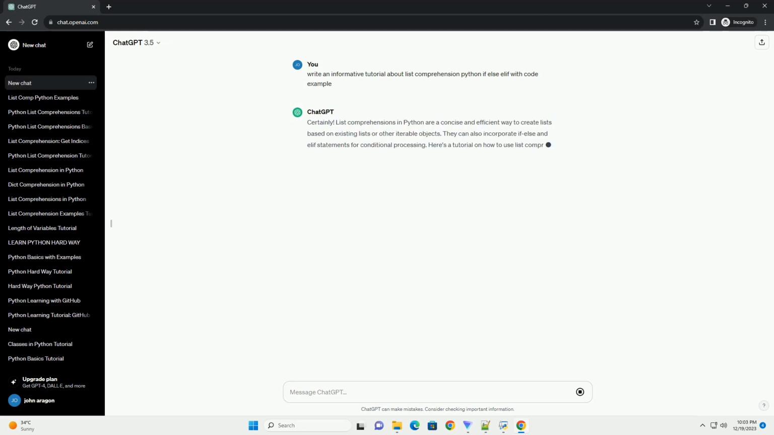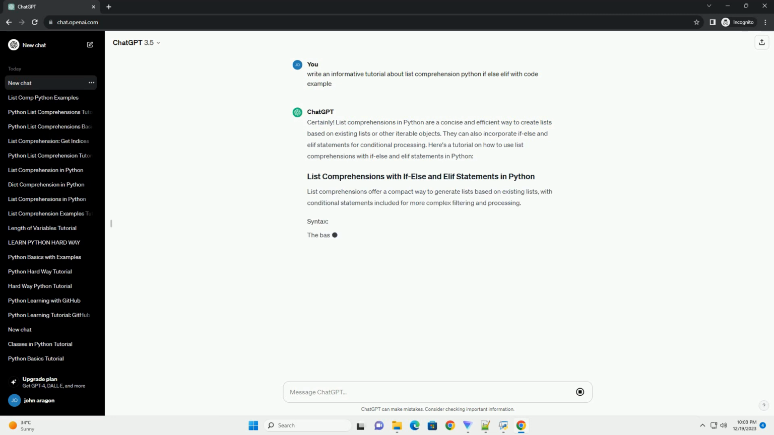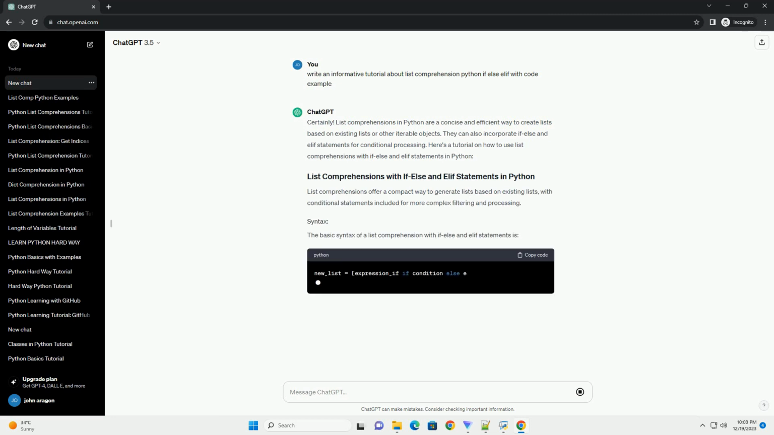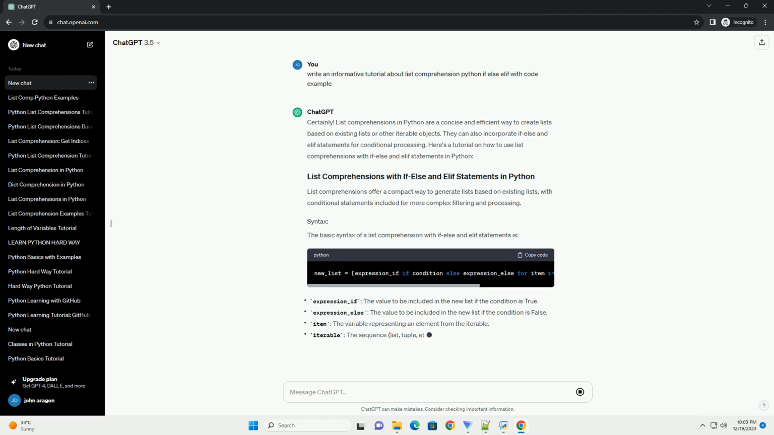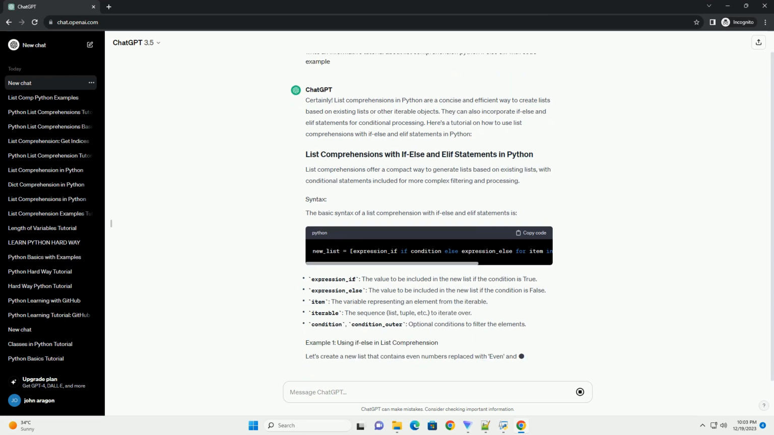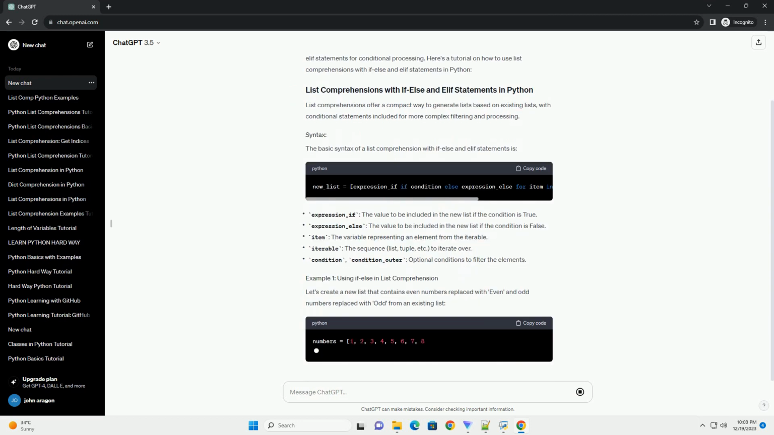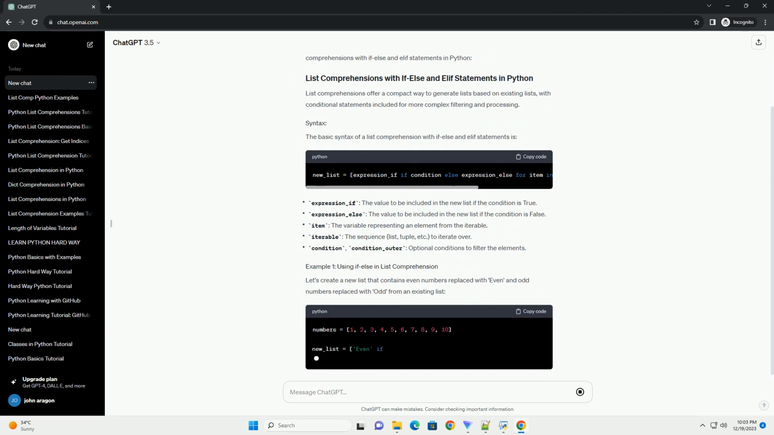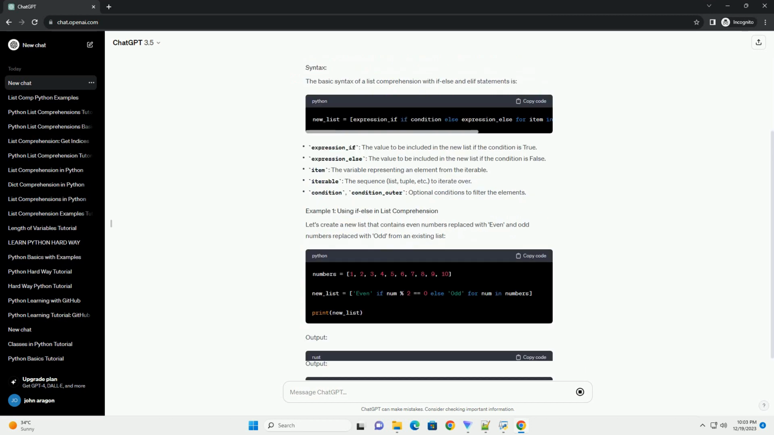Certainly. List comprehensions in Python are a concise and efficient way to create lists based on existing lists or other iterable objects. They can also incorporate if-else and elif statements for conditional processing. Here's a tutorial on how to use list comprehensions with if-else and elif statements in Python.